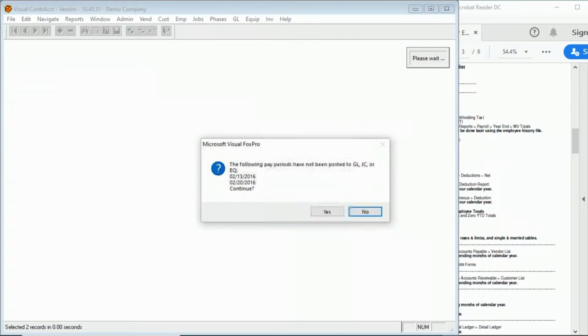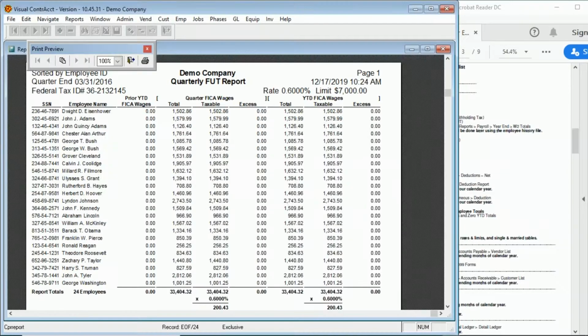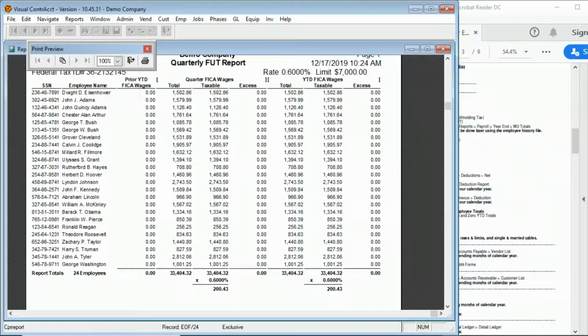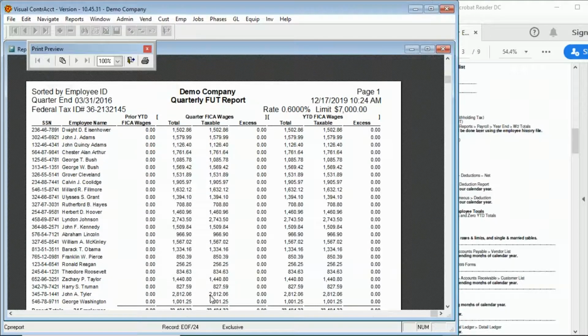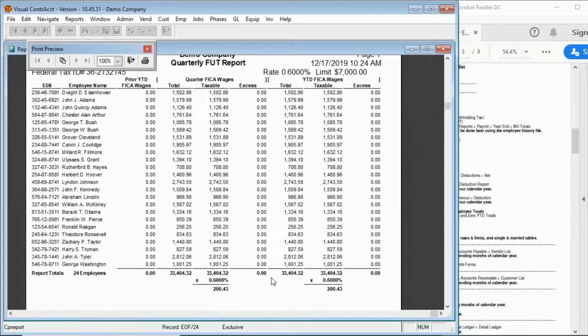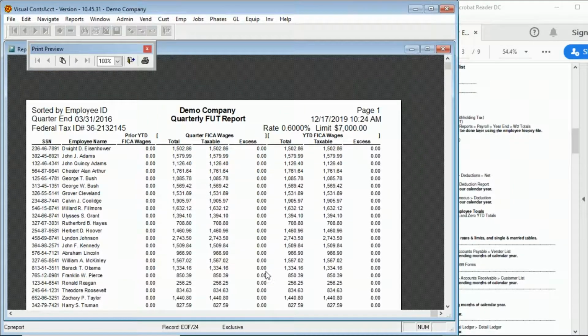The FUT report is the FUTA report, which is your federal unemployment tax. This will show you what your FUTA wages were and what you should have paid for the quarter. Most of the time, by the time you get to the fourth quarter, your FUTA wages are zero because you only pay it on the first $7,000 of wages. So 90% of your people have probably already made $7,000 by the time you reach the fourth quarter.